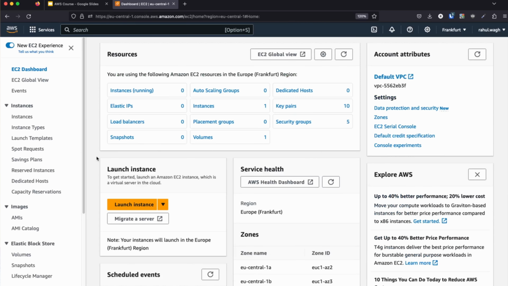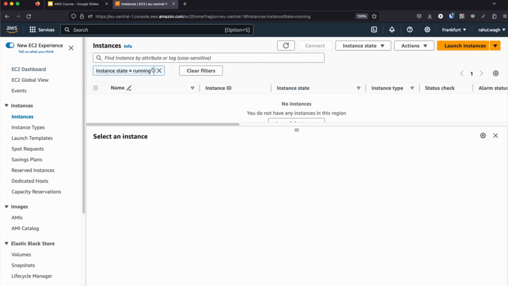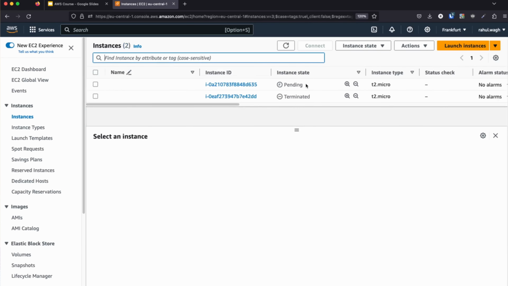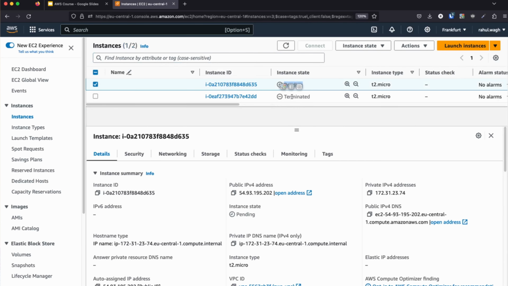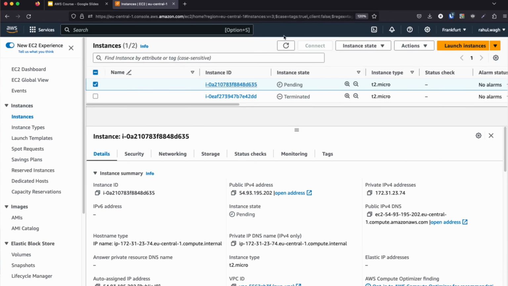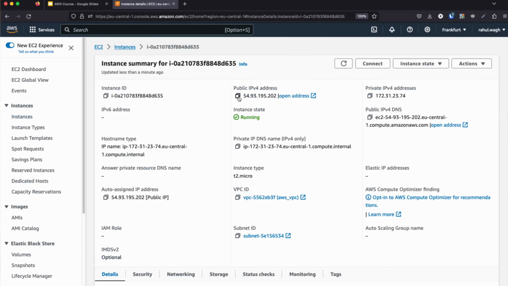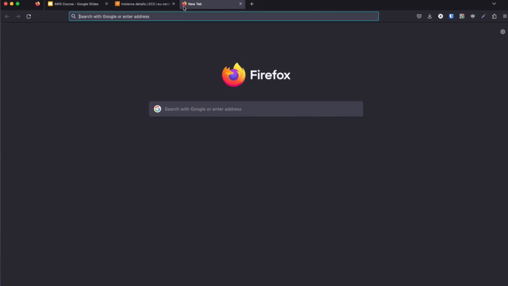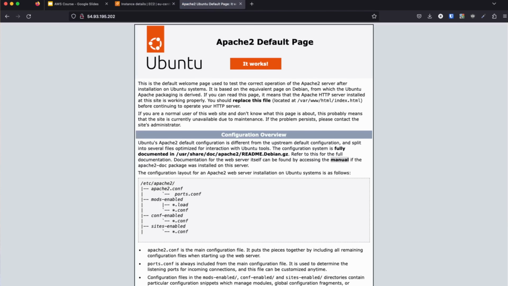Just go to EC2, click on instances, remove this running filter, and here you can see it is in a pending state, and this old one is already terminated. I'll be back when this instance is up and running. Let's refresh this page once again, and here you can see the instance is now running. Let's click on this instance ID, copy this public IP address, go to a new tab and hit enter. And here you can see our Apache 2 is up and running.